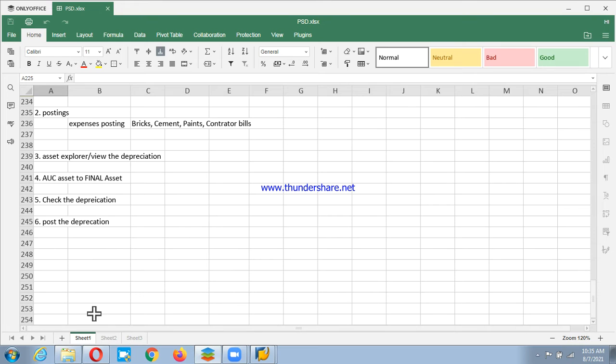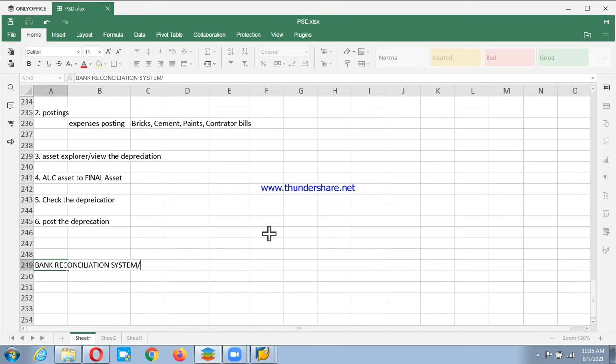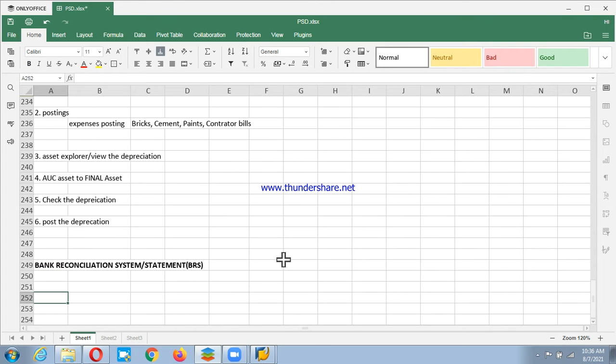Today we will discuss the last topic in finance: bank reconciliation system or statement, also called BRS. So what is bank reconciliation?